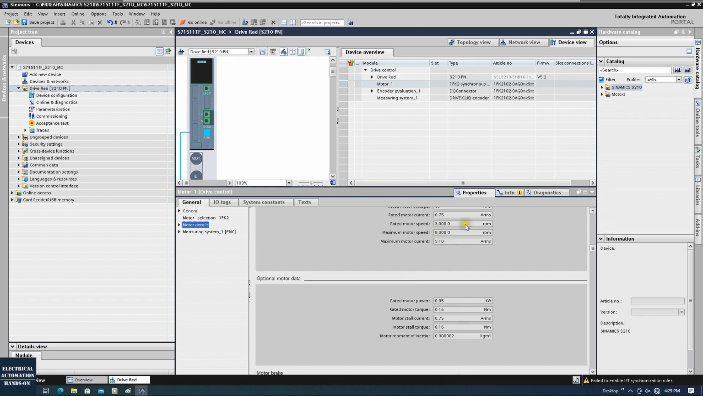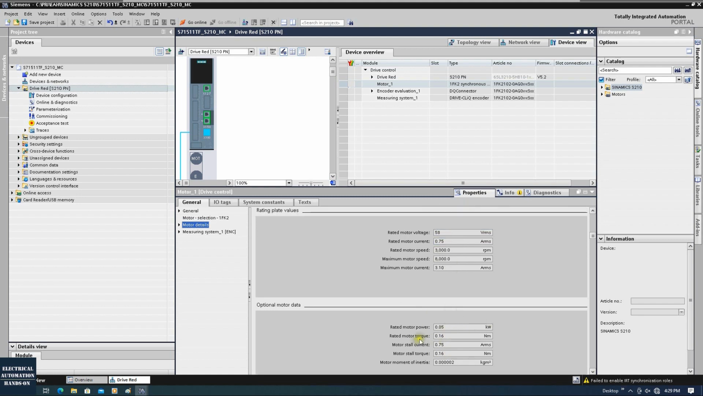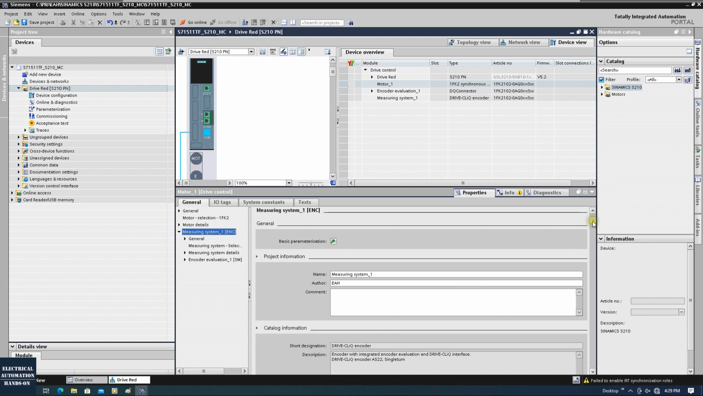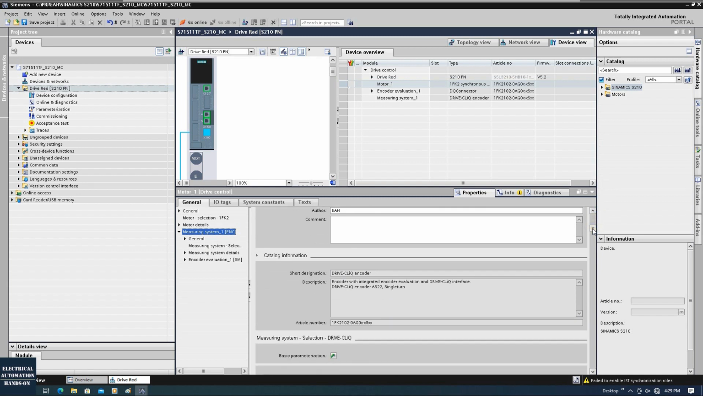Okay, we can have a glance at the kilowatts and the torque. In the meantime, we will see one option is added behind this servo motor, because this is the encoder, and we can pick the encoder. So we can see this is a DRIVE-CLiQ encoder. The DRIVE-CLiQ encoder means the encoder will communicate with the servo drive.